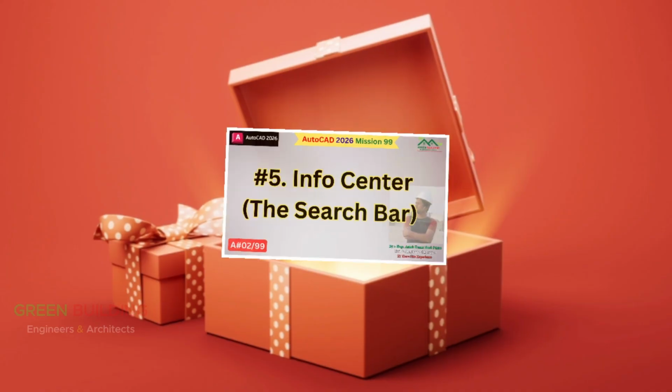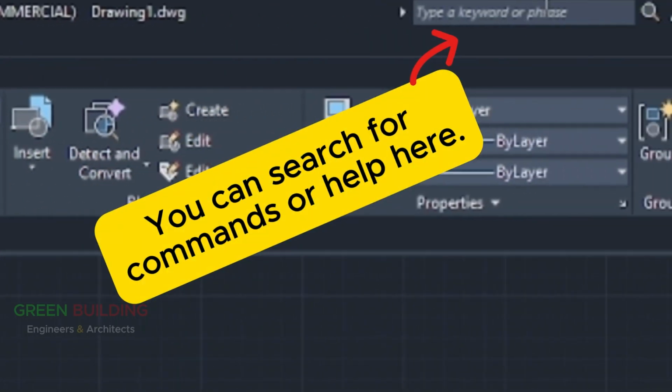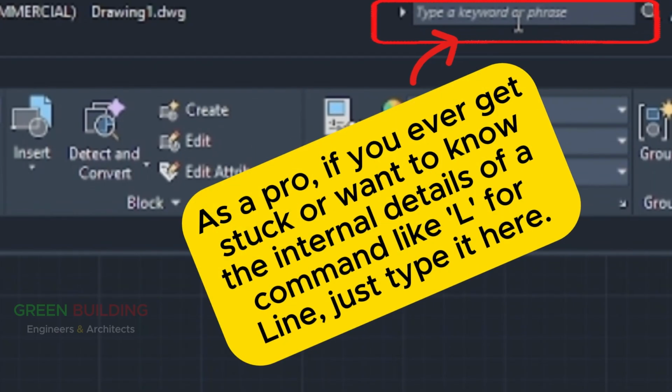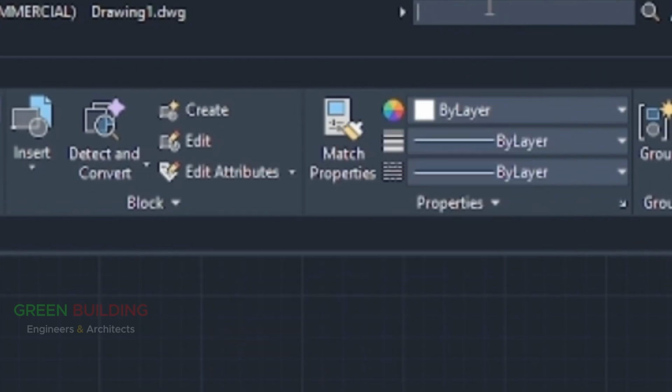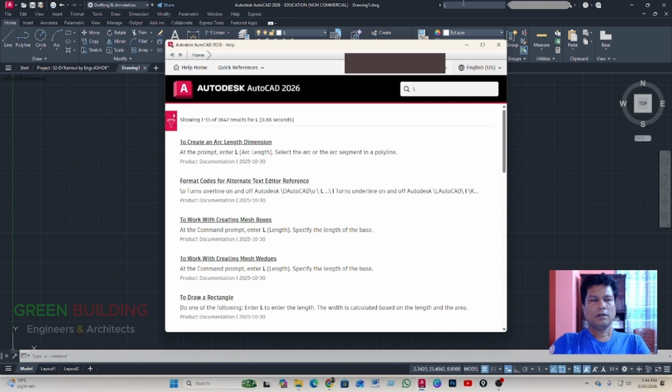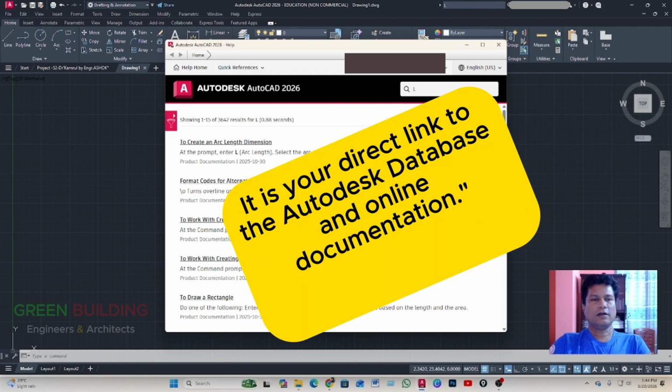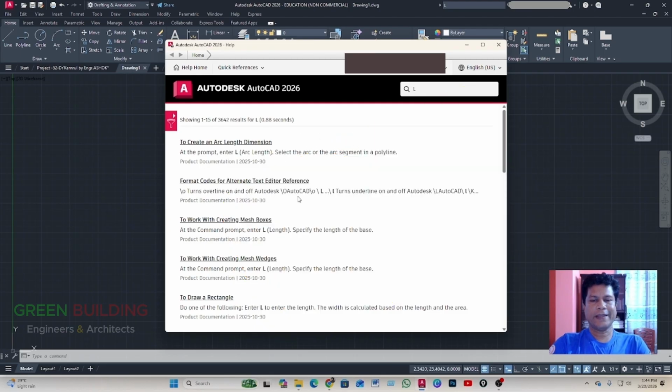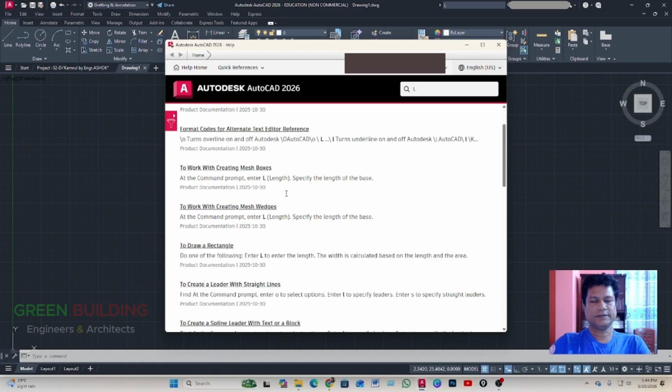On the top right, you see the info center. You can search for commands or help here. As a pro, if you ever get stuck or want to know the internal details of a command like L for line, just type it here. It is your direct link to the Autodesk database and online documentation. See about L, you can learn many things from here, details.